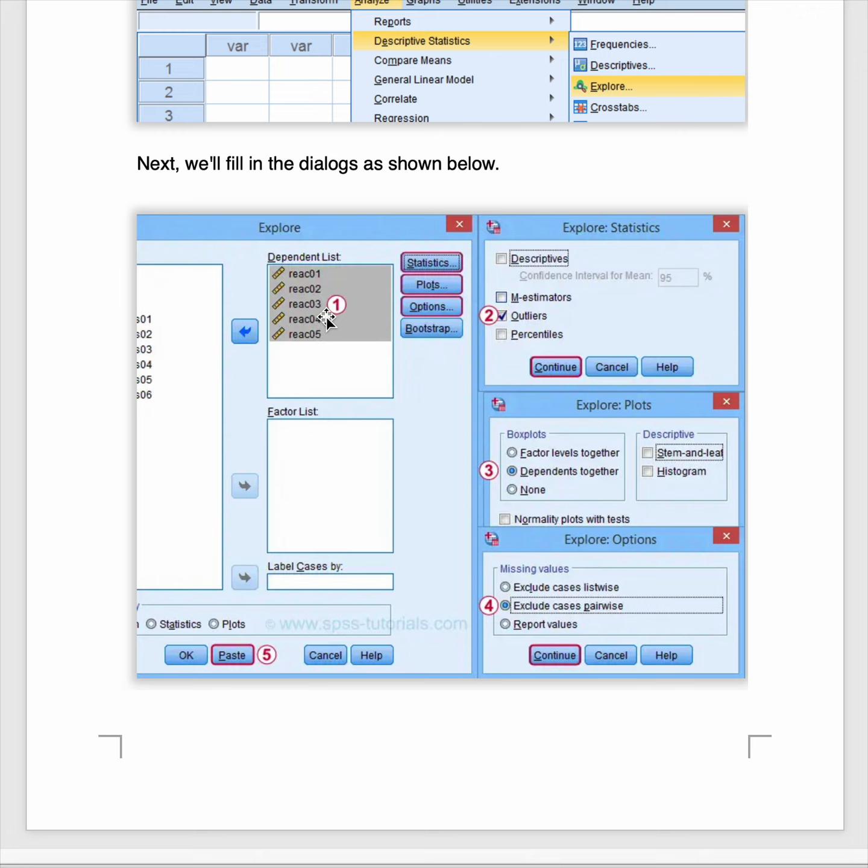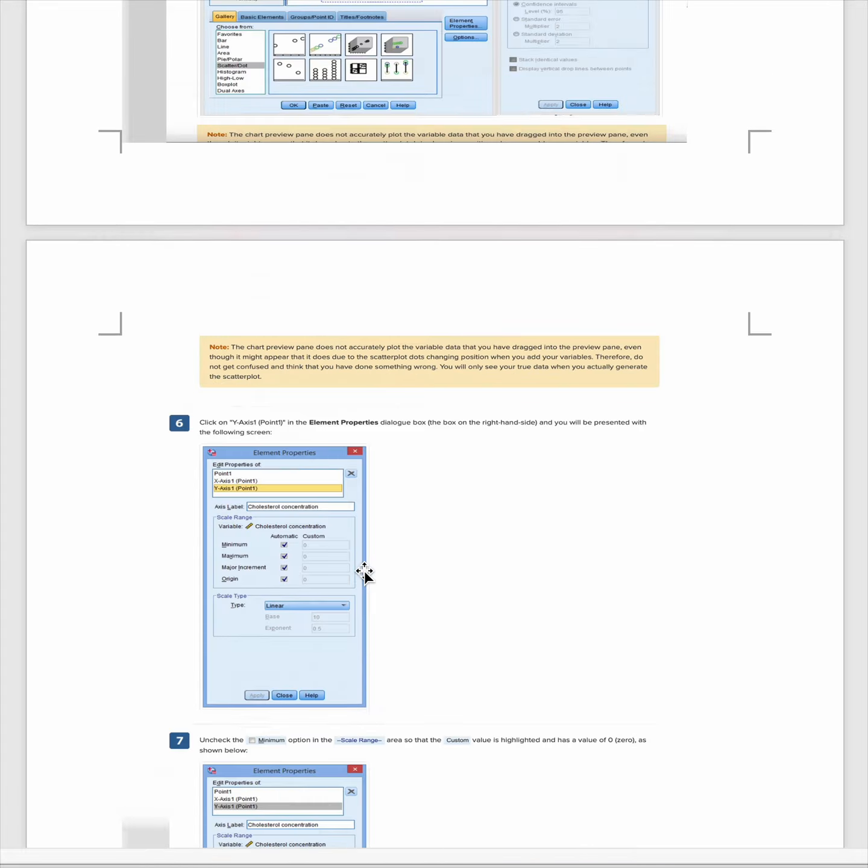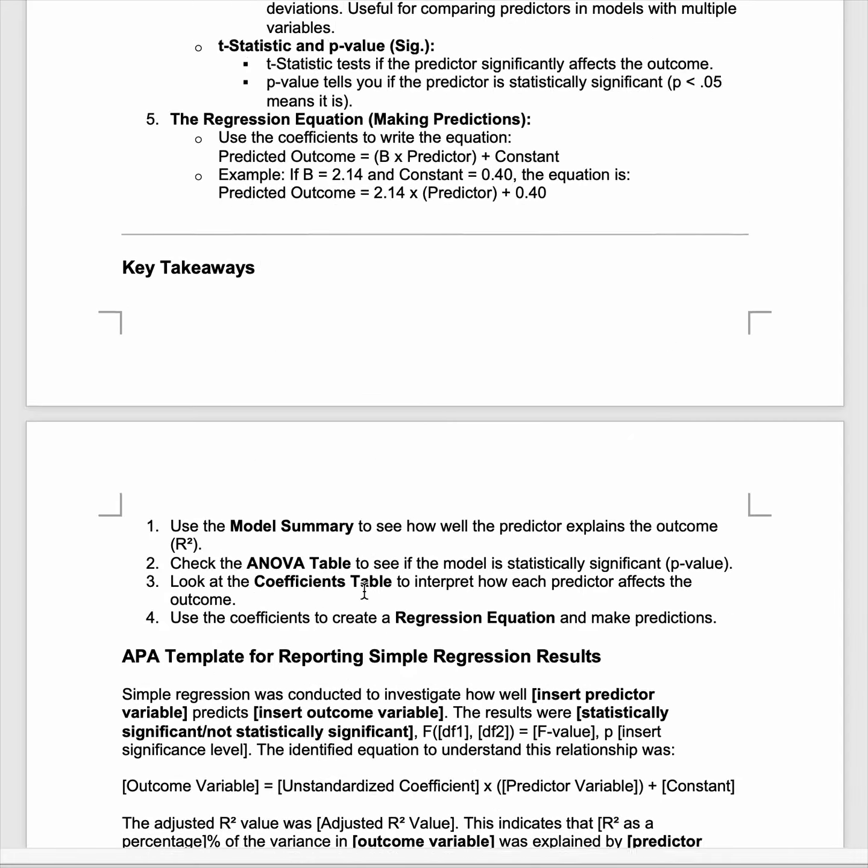Since you're doing a linear regression, you really shouldn't have more than 2. You're going to click Statistics, you're going to check off Outliers, you're going to click Plots, and you're going to select Dependents Together. Then you're going to select Options, Exclude Cases Pairwise. So this is what we want to have selected. Then we're going to go ahead and click OK, and it's going to create our box and whisker plot.